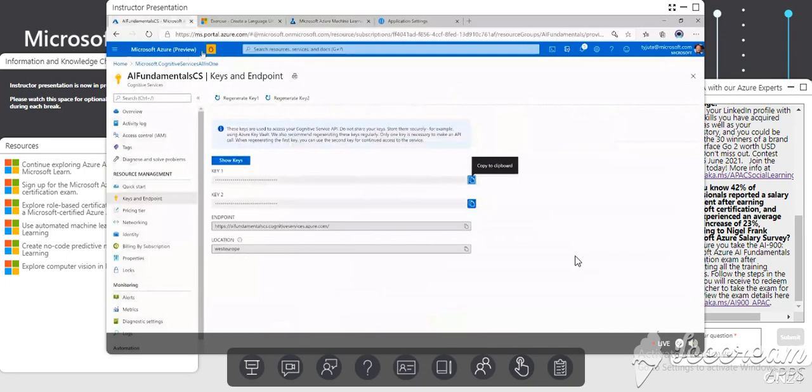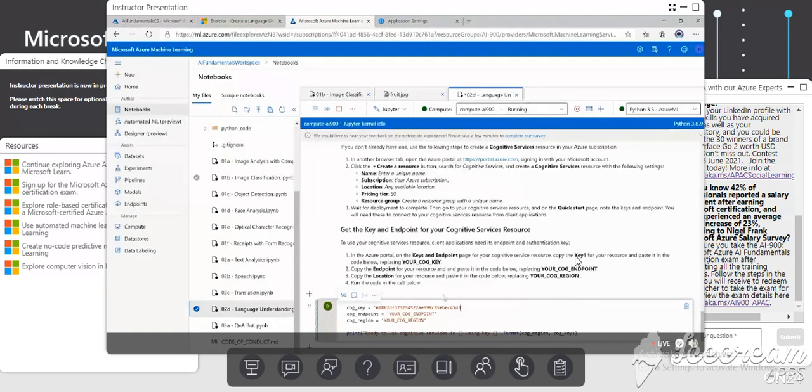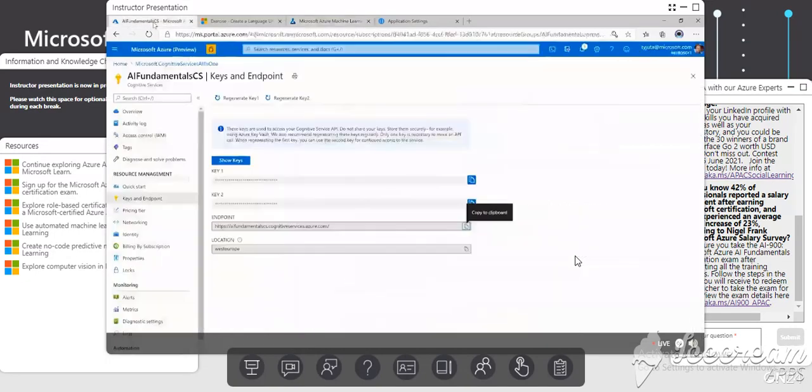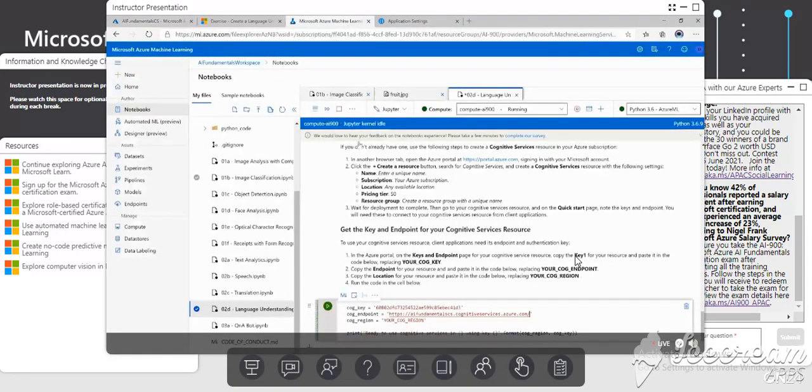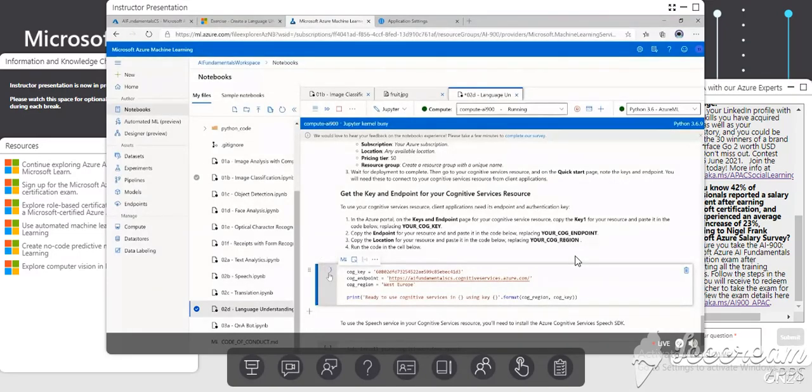I'll go towards the portal again, copy the endpoint, I'll tab towards the exercise again. Okay, pasting in the endpoint, and then the only thing that's still there is my region where I have my cognitive services in. And as you already knew this, my location is West Europe. So I'll copy that and I'll paste it in as well, West Europe. Okay, I'll press run. Ready to use cognitive services in West Europe. Okay, well that's great. So I've added the cognitive services.